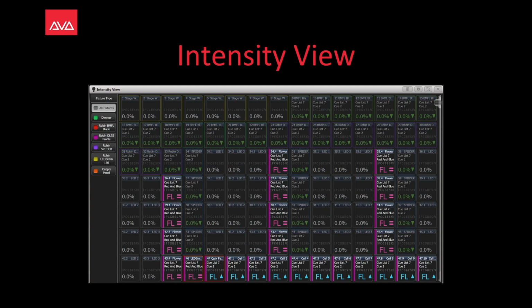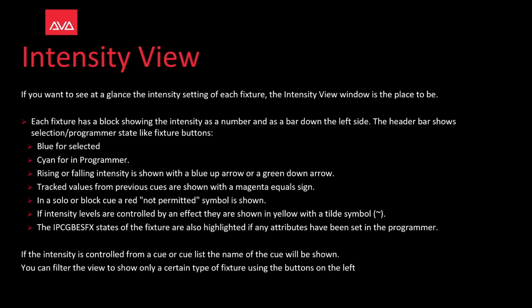In this video we're talking about intensity view. If you want to see at a glance the intensity setting of each fixture, the intensity view window is the place to be. Each fixture has a block showing the intensity as a number and as a bar down the left-hand side. The header bar shows the selection/programmer state, like fixture buttons: blue for selected, cyan for in the programmer.